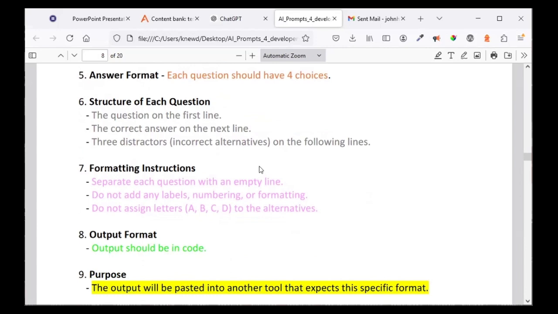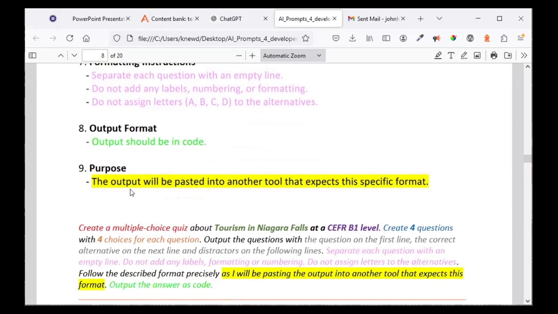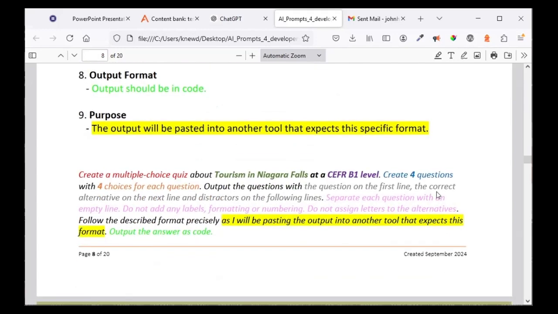For the single choice set. And then I don't want to see A, B, C, D, or 1, 2, 3, 4. No more labeling, because when I first started experimenting with this, it was putting up all these really weird things, right? So if you tell it not to do something, it's really good. It kind of listens to you. And then this is a key, output should be in code. Okay, if you're complex and you know what code you wish, say VB code or VB.NET code, sorry. And then I also put a purpose in here. Output will be pasted into another tool that expects this specific format. So ChatGPT knows I'm serious.